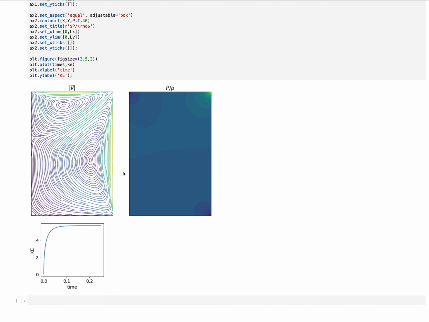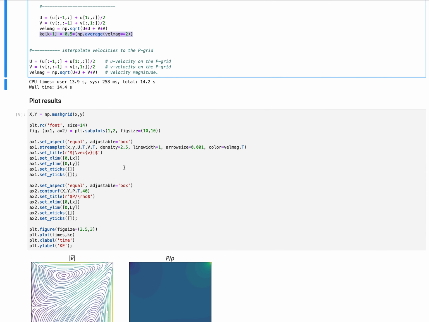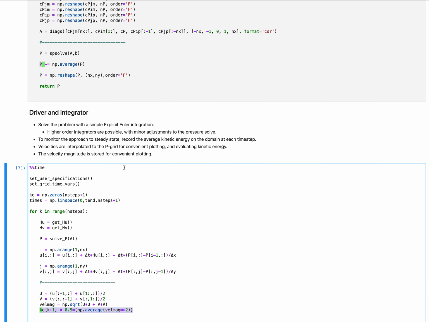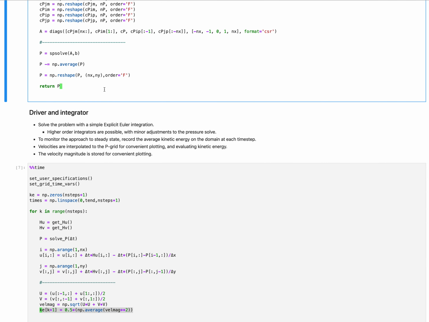Okay, so that's been a lot of work. I hope that you enjoyed it. Hopefully this has given you some insights into how to set up and code a simple CFD solver from start to finish.